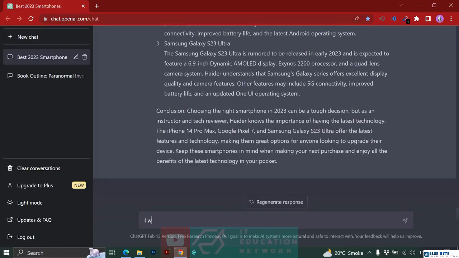I want you to use this keyword at least 3 times in the article, and also 1 time in the first paragraph. So I really want to include this 3 times in the article and 1 time in the paragraph.